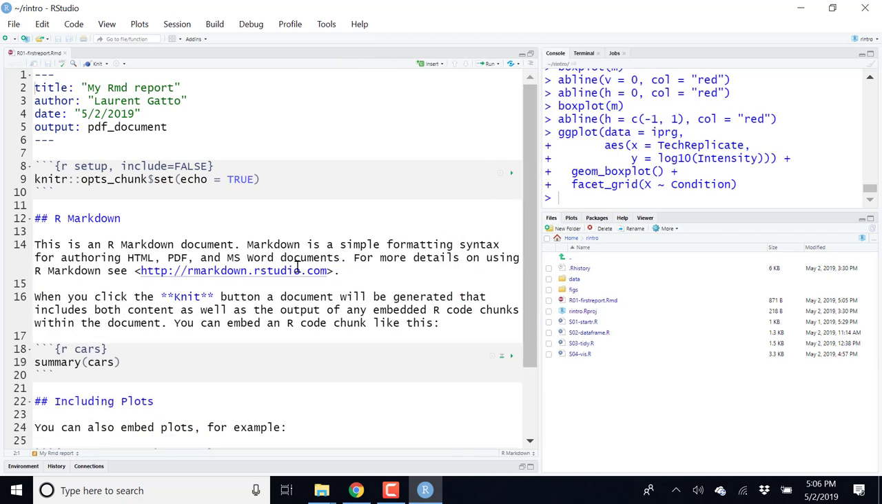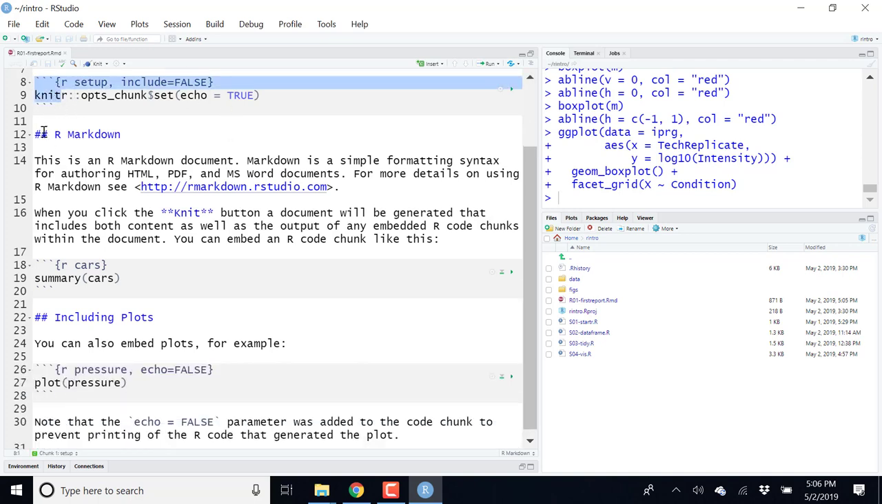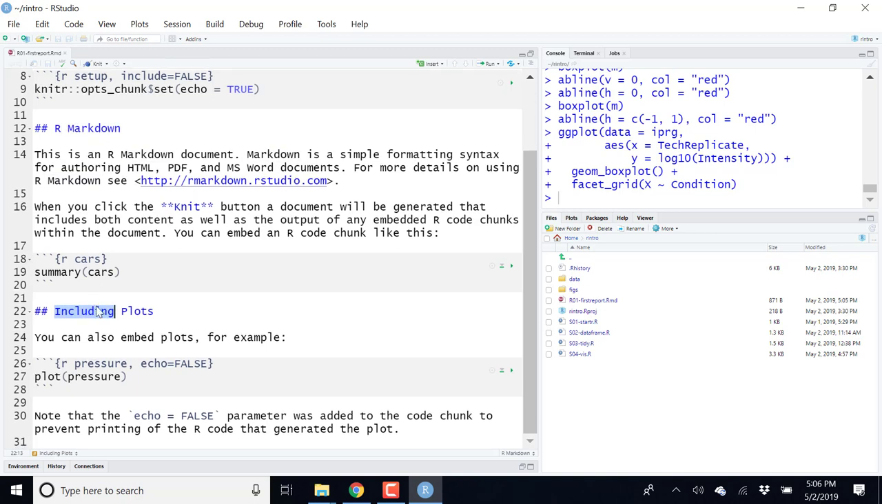So what we see here is classic markdown syntax. There is a little header with the title, the name of the author, the date, and this output that says the final output should be PDF. We can ignore this one for now. And then two hashes is the second level of headers. Okay, so we will have a section that is called R markdown, a section that is called including plots.